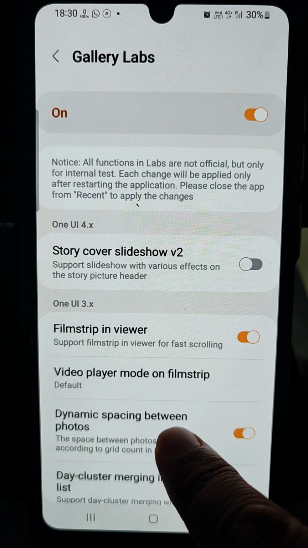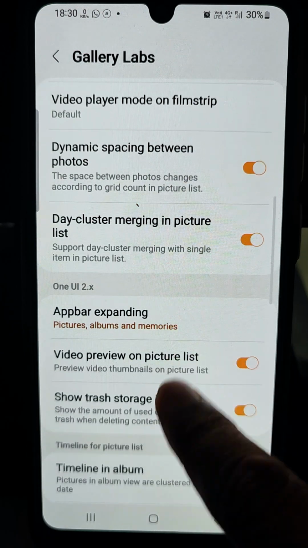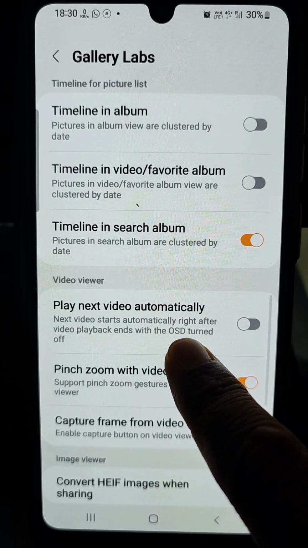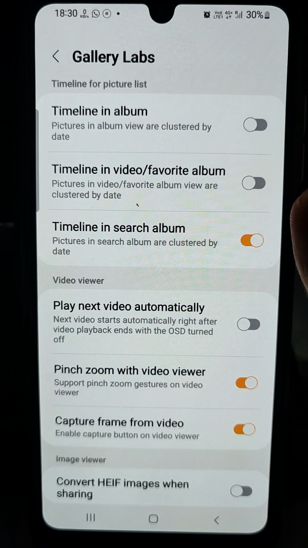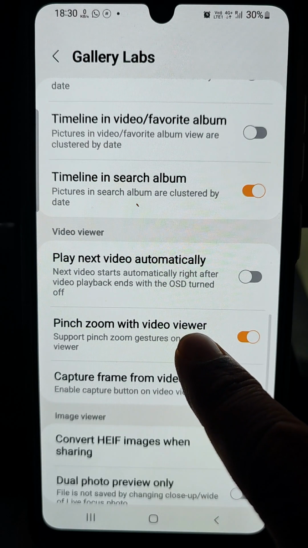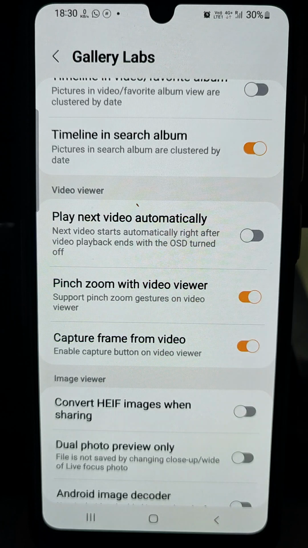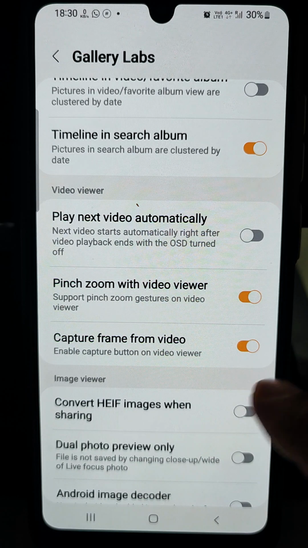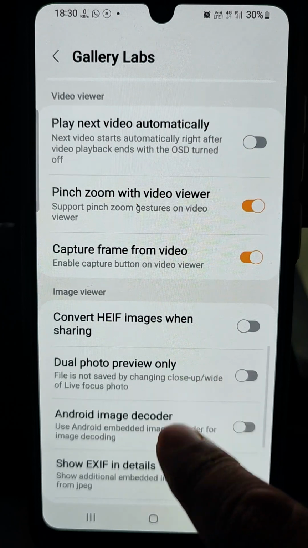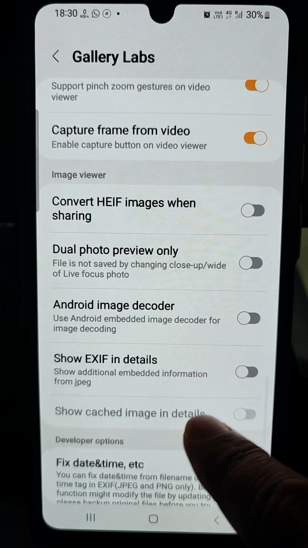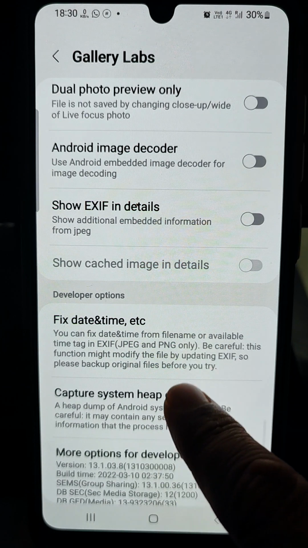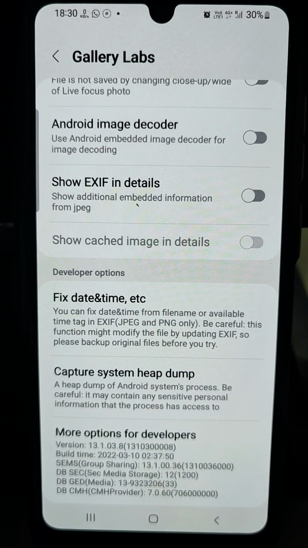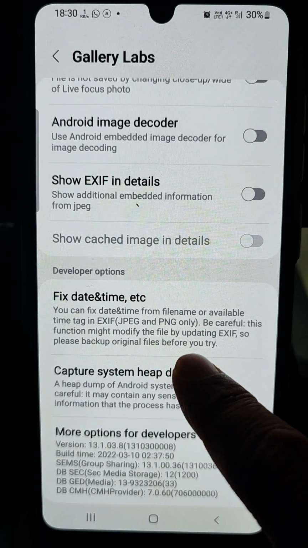Now going to Gallery Labs, there is timeline in album. If you want a timeline in the album, there is that. Then video viewer, play next video automatically: the next video starts automatically right after video playback ends. Pinch zoom, these are options you can explore, as well as expanded details, meaning the information attached to the photos or videos.